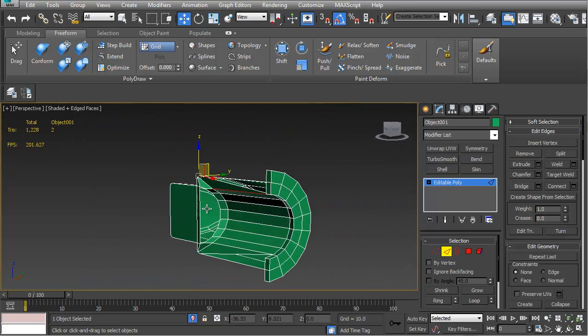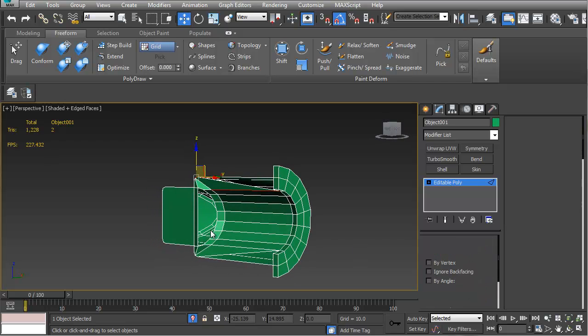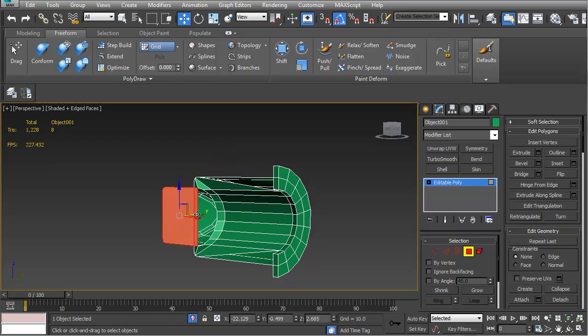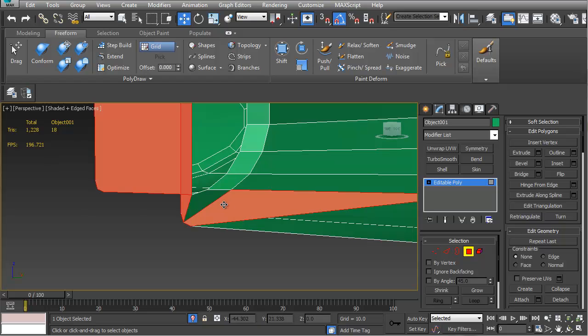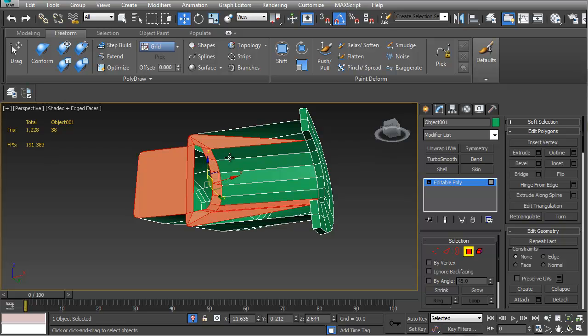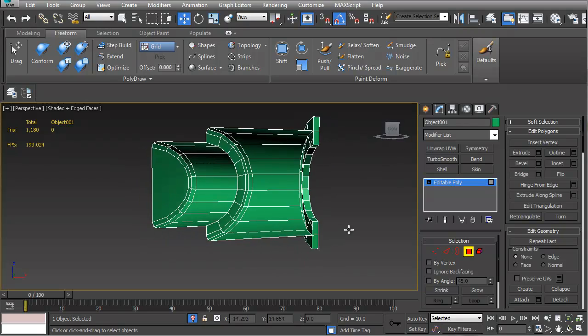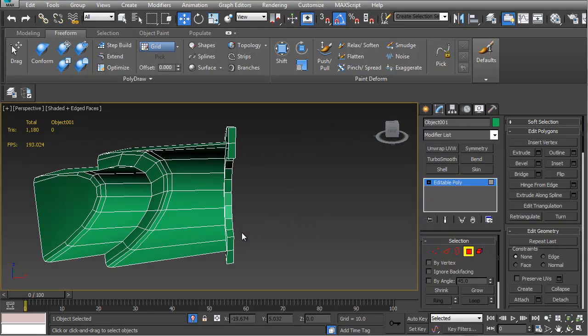I'm trying to think, maybe there is just a better way to do this. You know what? There is a better way to do this. There's a better way entirely. I'm going to get rid of all this because it's not going to work. I'm looking at it right now. It ain't going to work. And what I'm going to do is get rid of this.